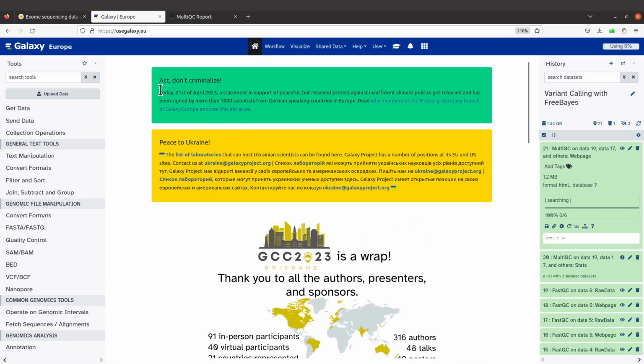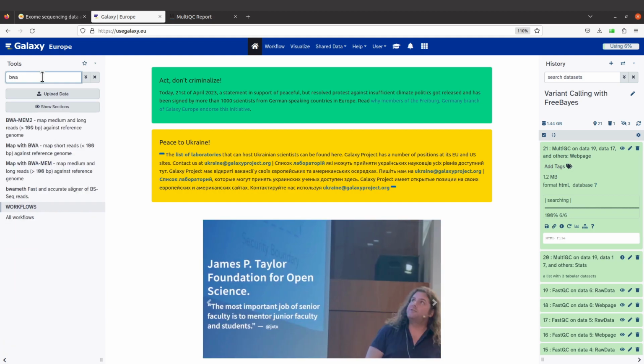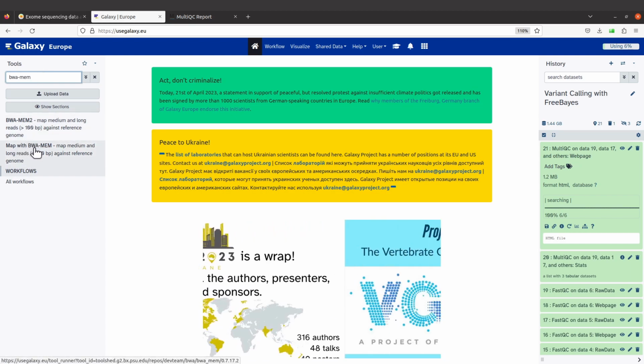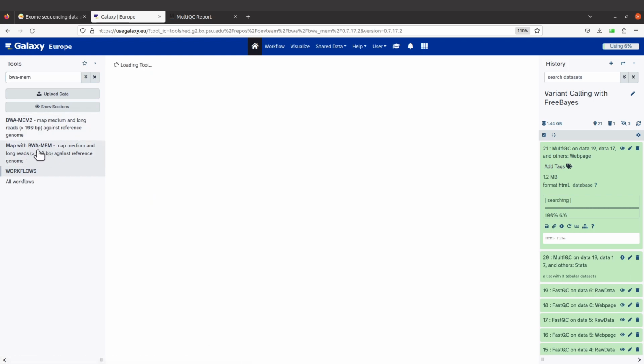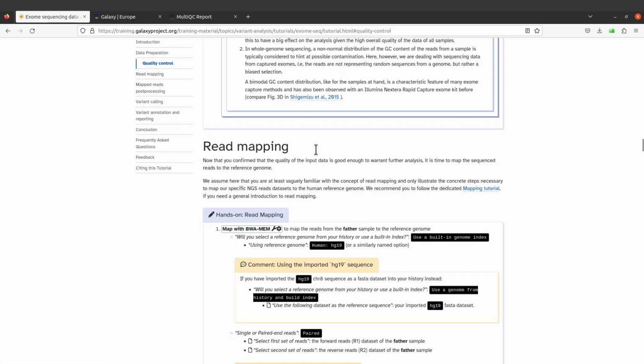Okay, so we will now go to the tools section and then search for BWA. We will use BWA-mem. So you have two hits coming up. We will use this one, map with BWA-mem, this one here. Click it and then it will be loaded for you. So it has been loaded. We will need to follow the instructions that have been given here.